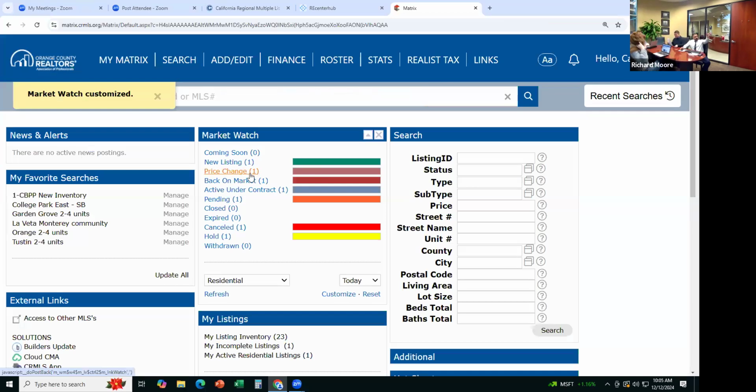So every day when I log in at CRMLS, it's going to show me any new listings in Irvine, any listings that have a price change. It's all just going to show me there. So if you have a farm area, you can also set this up like that. So it shows you if there's any new listings, are there any expirations, any cancellations, things like that.